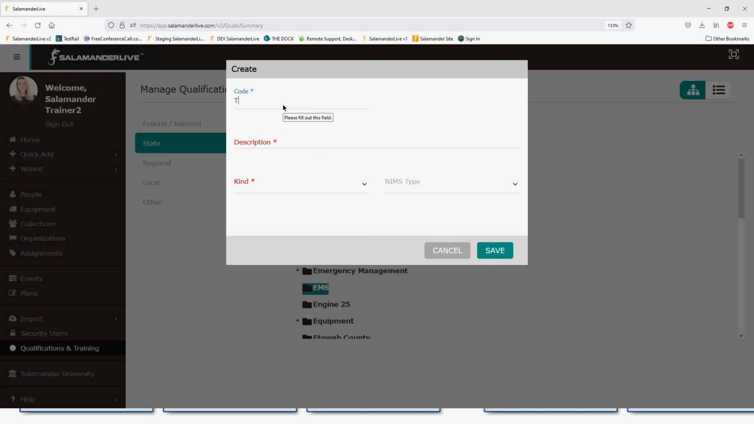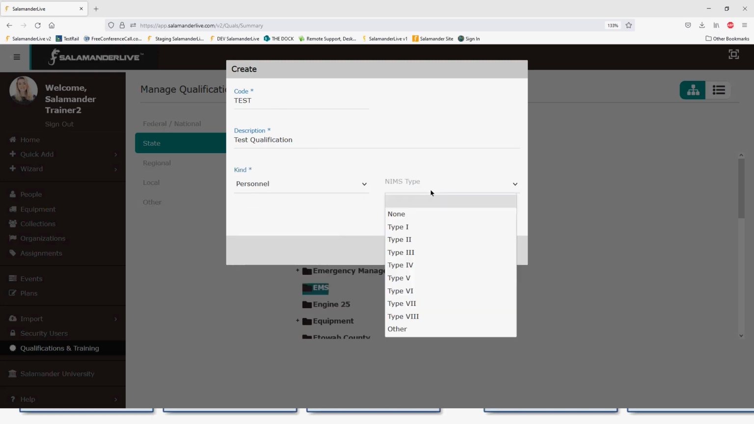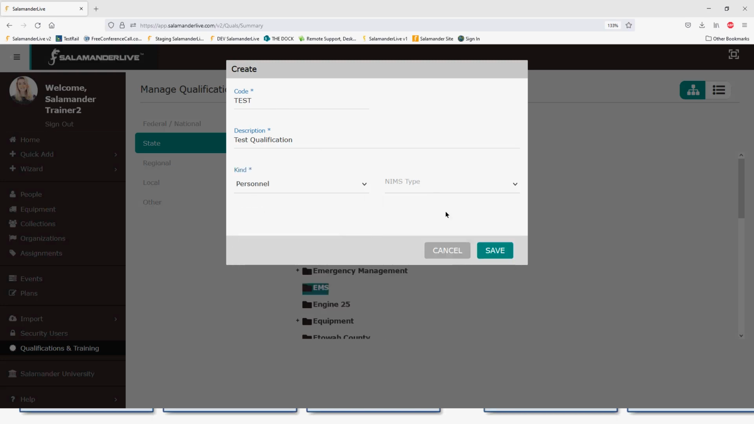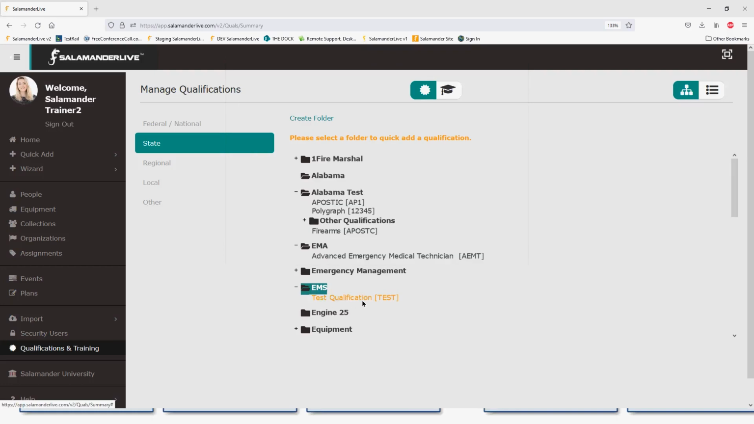Once you click save, I'm just going to do a test one on here. So let's see, this is test qualification, and this is a personnel. If you want to put a NIMS type, feel free to do so, not required, and then click save, and there's your test qualification. And then what you put for your code is what appears in the parentheses. Okay. So that's one way you can add in qualifications. So if you add qualifications here, they're also immediately added to your list, so your main qualifications list over here.